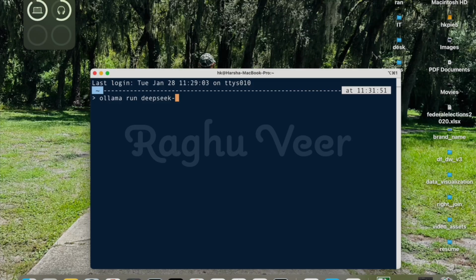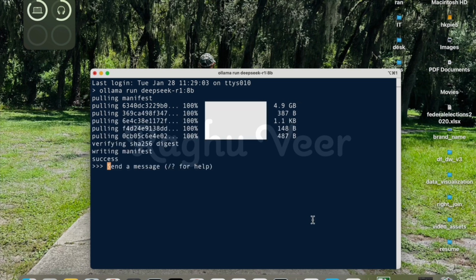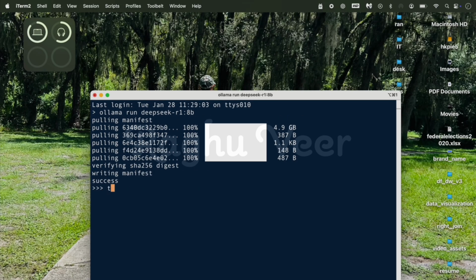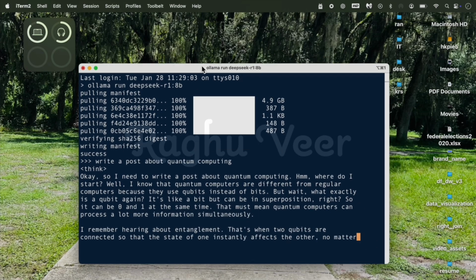So I'm going to terminal and typing ollama run deepseek-r1:8b. I'm waiting for the download to happen. And it is downloaded. Now I could use the terminal itself to ask questions to DeepSeek. For example, right now I'm asking it to write a post about quantum computing. And it started typing the answer for me.